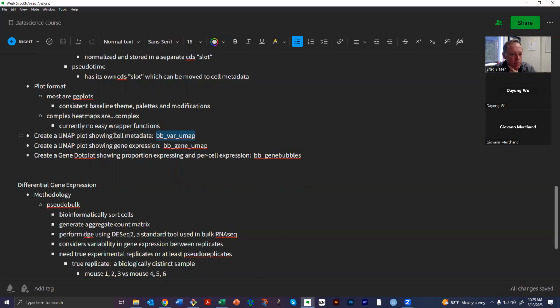If I want to show cell metadata, which is any sort of cluster or sample data that we know about any individual cell, I'm going to use the BB var UMAP function. Var stands for just variable. So that's what that means.